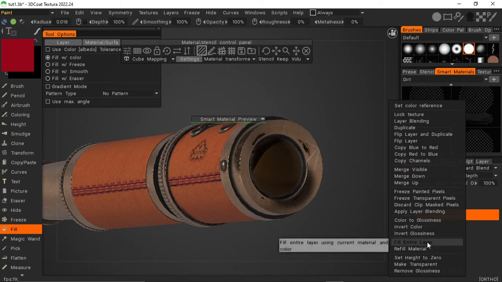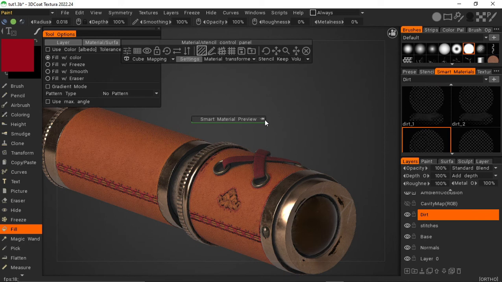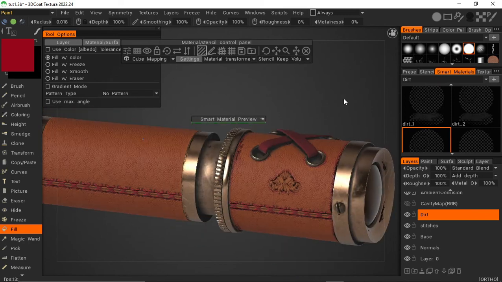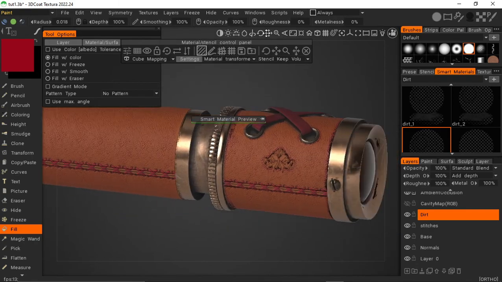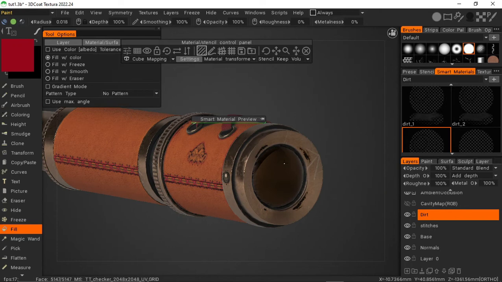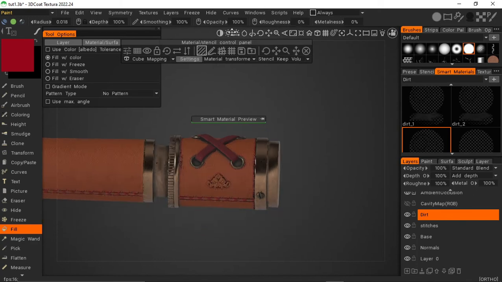Okay, let me just check something. If I were to fill it again, okay, no, I wouldn't fill that again. But yeah, it actually looks quite great. I'd like to add some more dirt onto this, so I'll add again. So it looks kind of like some blurred out glass.